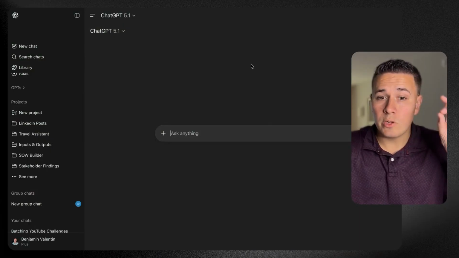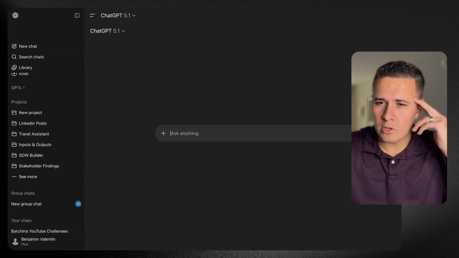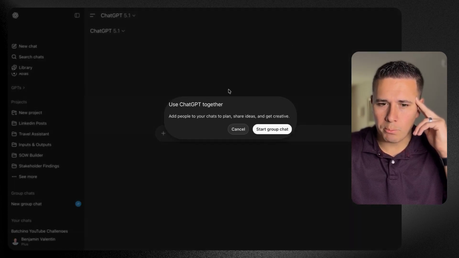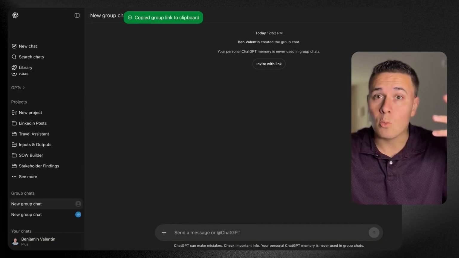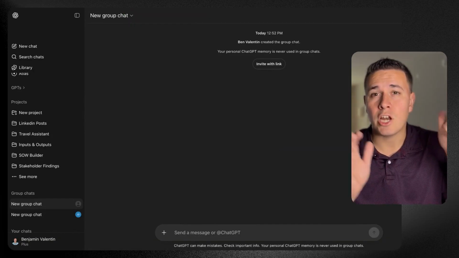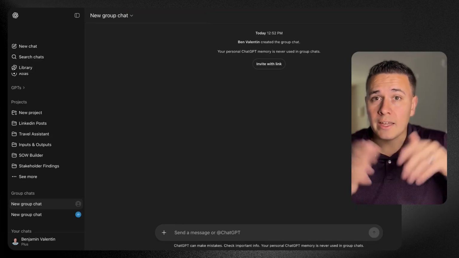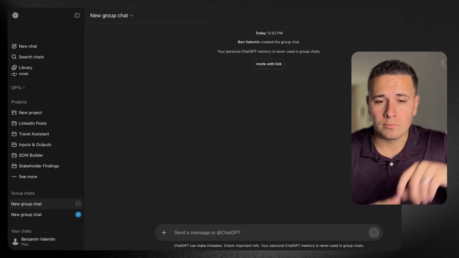All right, so if you come into a new chat inside ChatGPT, all you have to do is in the top right, click on this little person icon and click Start Group Chat. Then you just copy this link and text or email it to whoever you want to join that group. Anybody that has a ChatGPT account and gets that link can easily join that group.